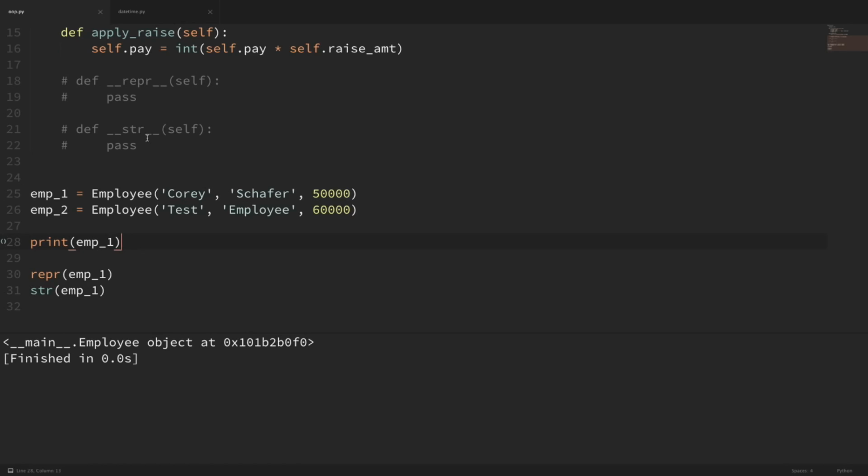Now, I have an earlier video on the difference between these two methods, but in short, repr is meant to be an unambiguous representation of the object and should be used for debugging and logging and things like that. It's really meant to be seen by other developers. And str is meant to be more of a readable representation of an object and is meant to be used as a display to the end user. So let's go ahead and write code for these and take a look at the difference.